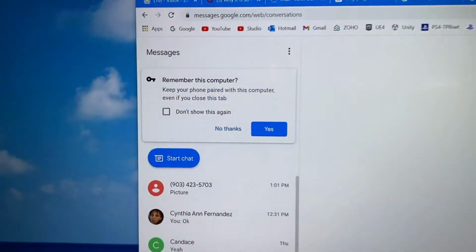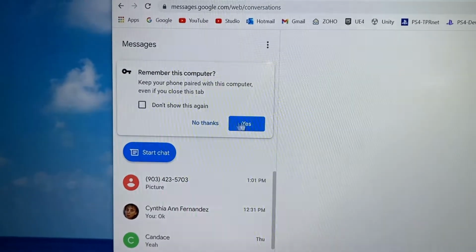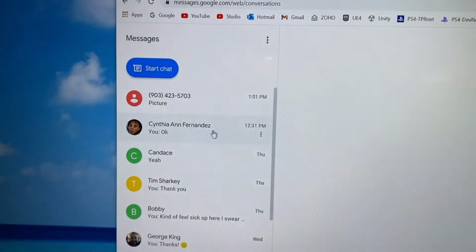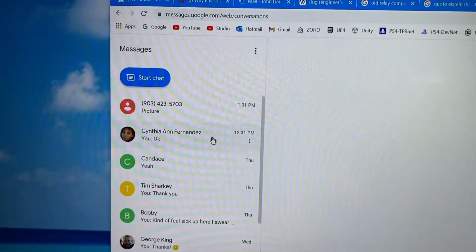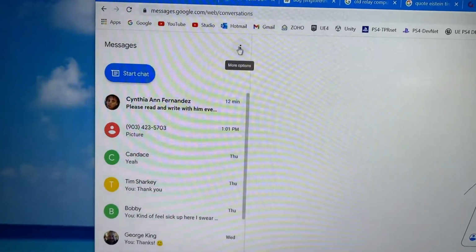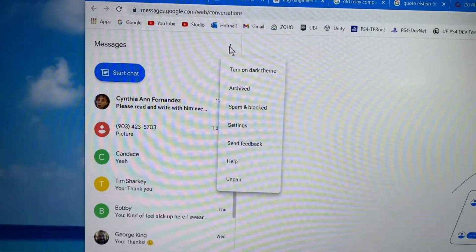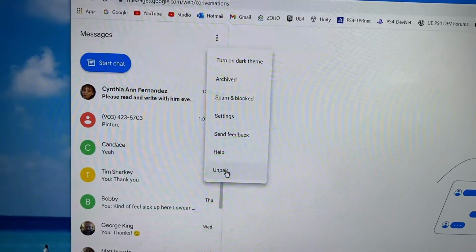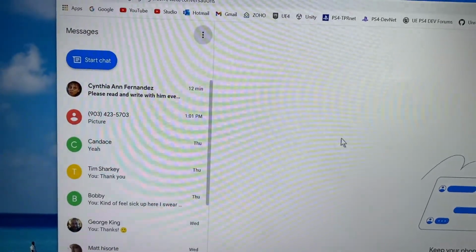Now up here, it's going to ask you, remember this computer, and you can click yes. And that way, every time you open it, it'll remember. Now, if you want to have it forget, click on the three dots, then click on unpair, and then you'll just have to go back through the same process again.